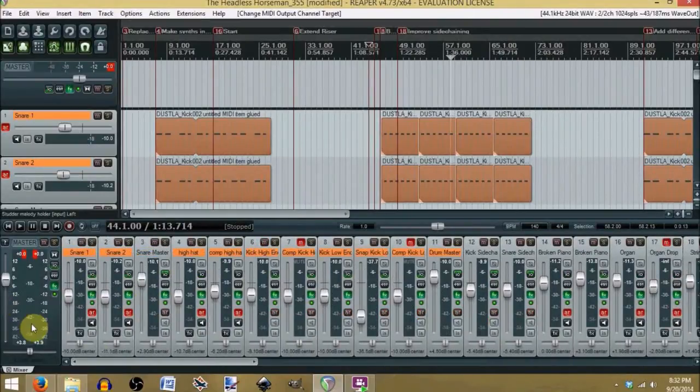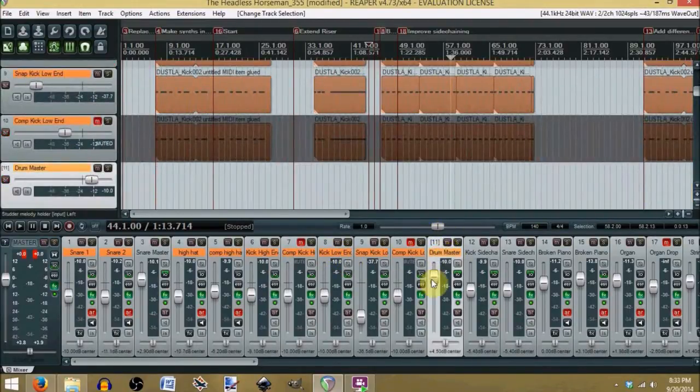Okay, now for ducking. I love ducking a lot. Alright, I have my kicks ducked. First off, when you duck, you do not want to send the group, the track that's doing all the group processing, to a sidechaining track. That's a no-no.